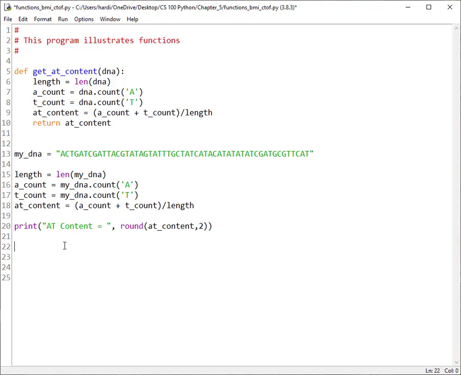So let's put a comment here. Okay, just put a comment. I'm going to call function. Okay, we're going to call function to compute our at content. So let's call the function, and we'll pass in the DNA that we want it to use in the computation, which is my DNA shown here.